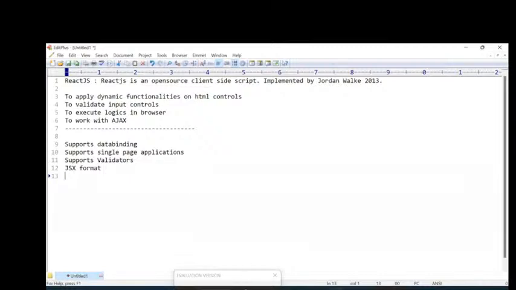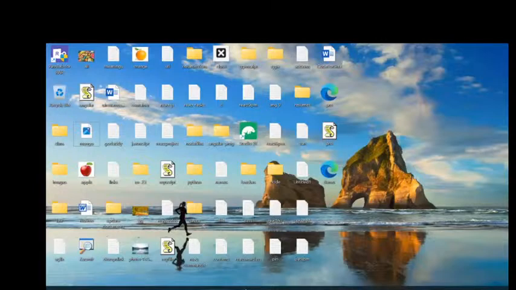What is JSX? I already told you in the last class. What is the meaning of JSX here? We can add HTML code inside the JavaScript. By default, what happens if I add HTML inside the JavaScript? See, I'm creating a simple program. Let's see this.